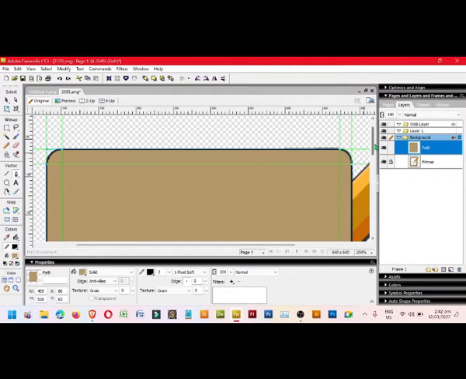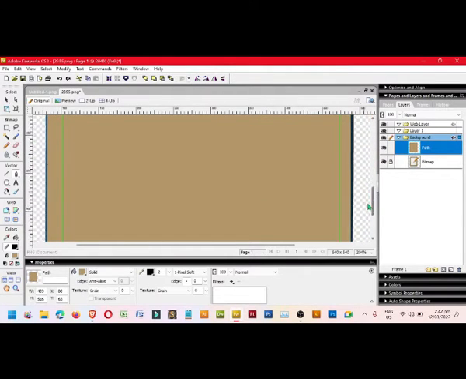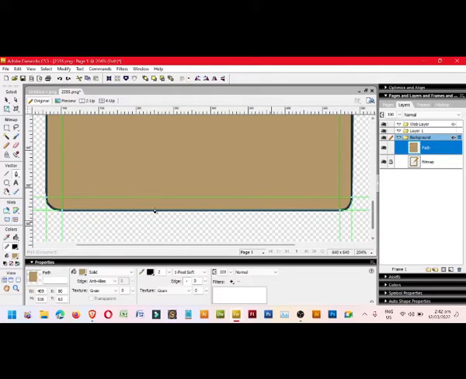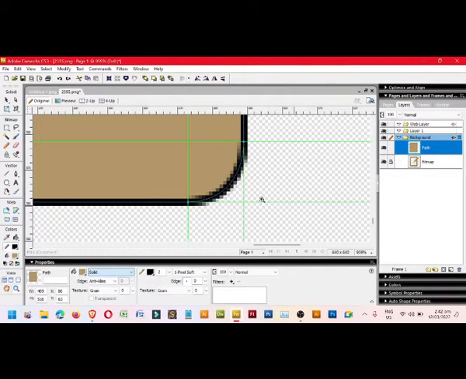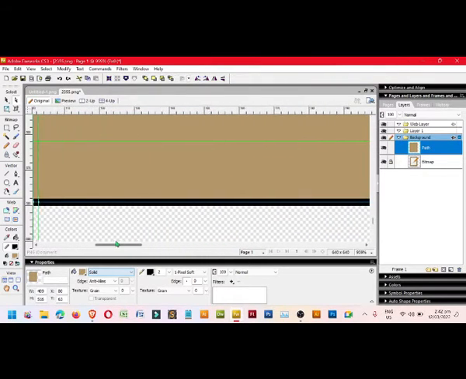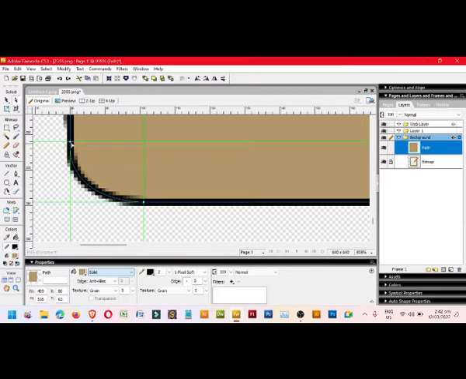Okay, so it automatically applies the color for the fill and for the stroke. So let's check the corners. Use the sub-selection tool, and then click on the nodes to properly arrange the alignment. Let's check all the corners.